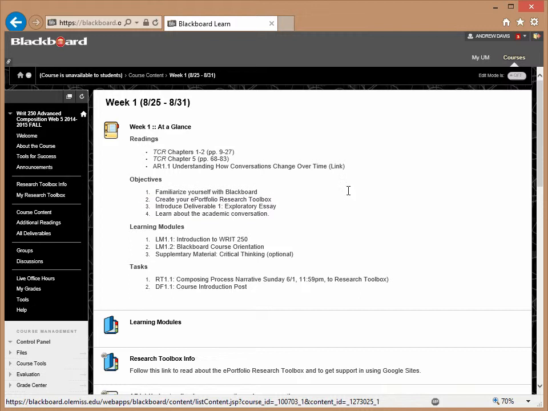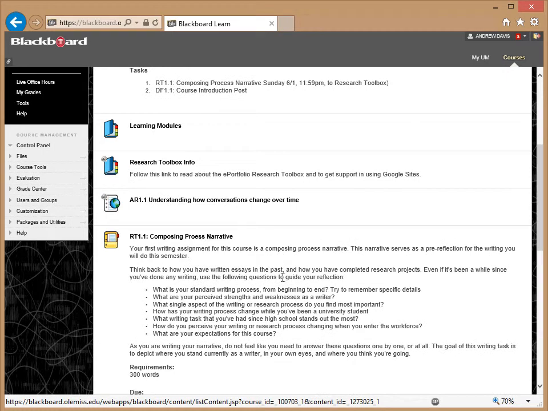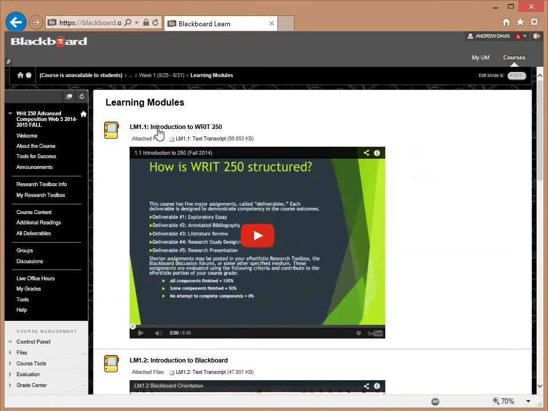The Week at a Glance is at the top. This lists the readings, objectives, learning modules, and tasks for the week. Tasks refers to written assignments you must submit that week. So, this first week, you have to complete DF 1.1, a course introduction post, and RT 1.1, the Composing Process Narrative. Below the At a Glance section is the folder for this week's learning modules.